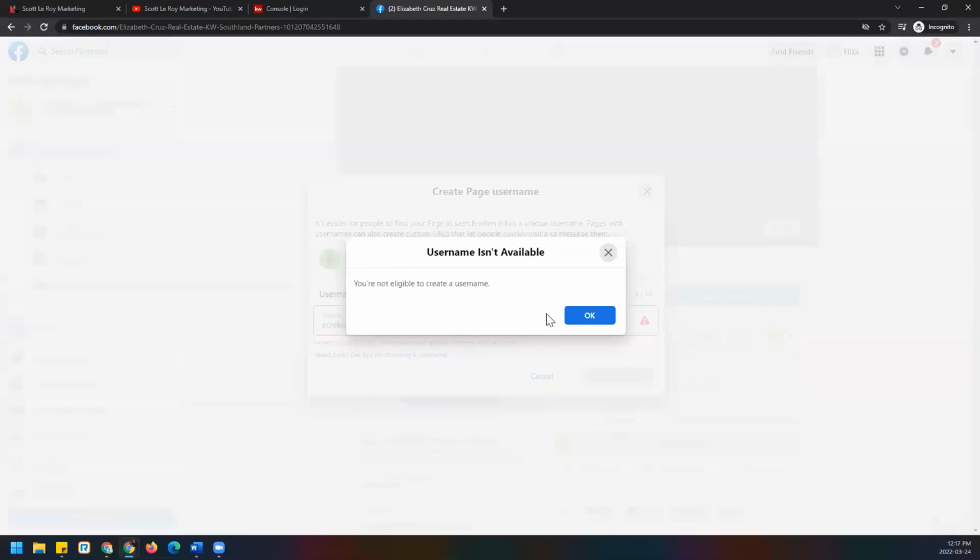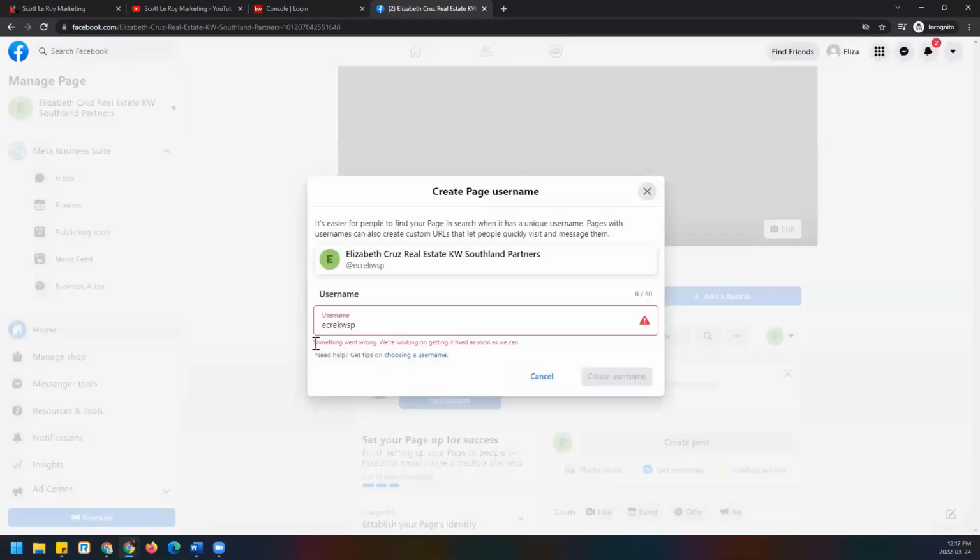Now, if you are getting "this username isn't available" or "you are not eligible," you may need to come back later. We are seeing that this is happening on new pages, so feel free to create that username at a later time, after you give it some thought, see what others are doing, get some tips, etc.